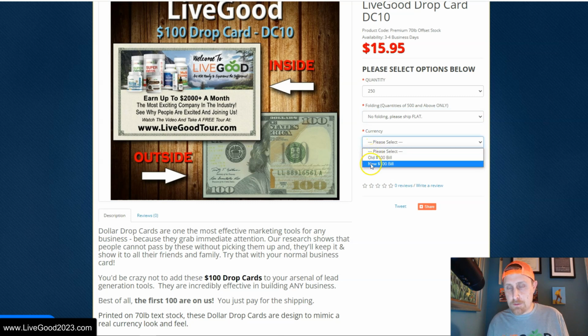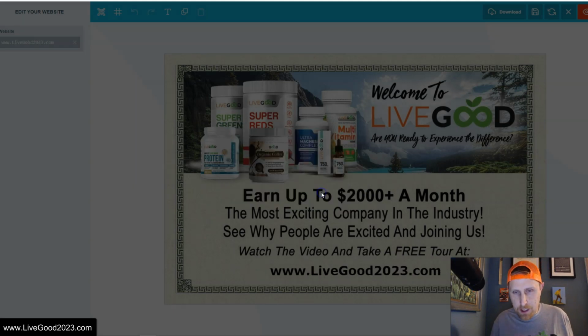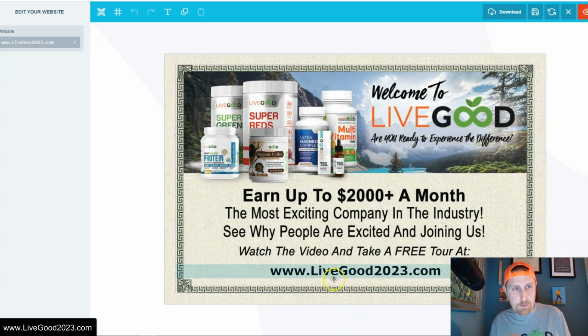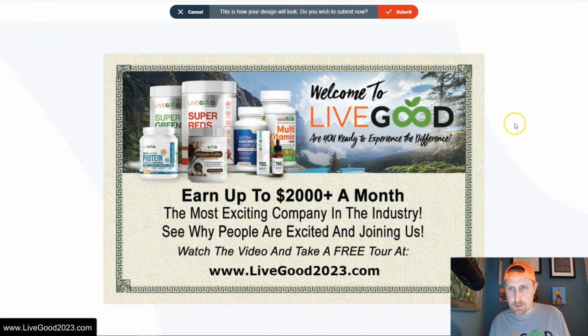The currency, you want the new or the old bill. These are the new bills, so this order I'm going to do old bill, and then you click customize this design. Then you just simply enter your domain name. Mine is livegood2023.com. You click OK. You're going to see it show up right here. You can preview it. That's what it's going to look like, and then you just click the submit button if everything looks good.